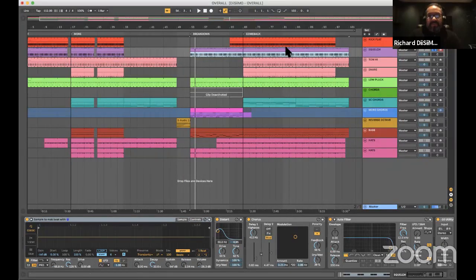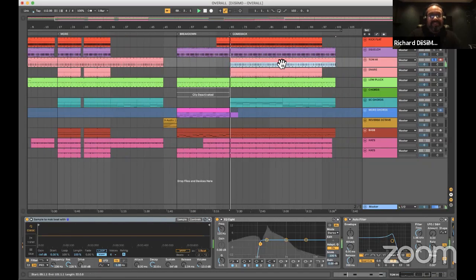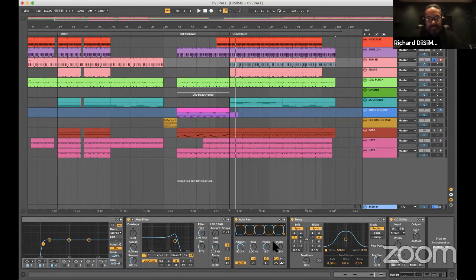The tom was, of course, just the auto pan and the delay working there. I didn't send it all the way up for the amount for the auto pan. I didn't want it to be extreme, but it's out there, so it's creating some space around the head. If someone is listening with headphones especially, they'll get that surrounded feeling.